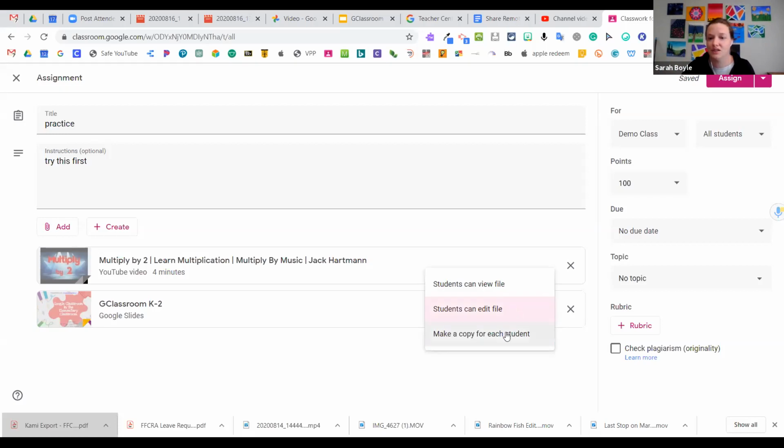The last choice is the one you're going to use the most. Make a copy for each student. This is what is digitally comparable to going to the copy machine, making 20 copies and giving one to each kid in your class. That's what this is. That's what you're probably going to use the most.